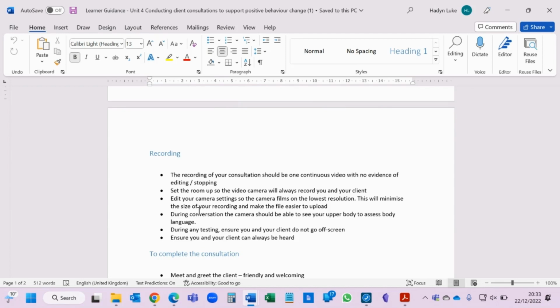During the conversation, the camera should be able to see your upper body. Well, hopefully we're going to see the whole room, so that's a bit of a moot point. And then during any testing, ensure you and your client do not go off the screen, and ensure you and your client can always be heard.